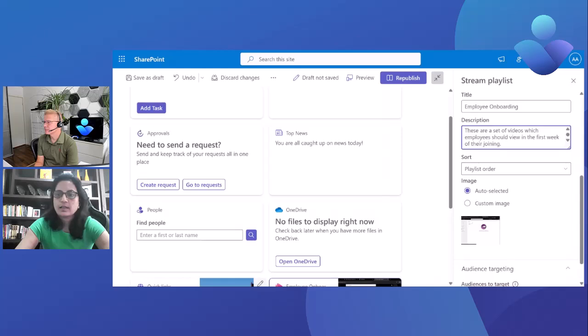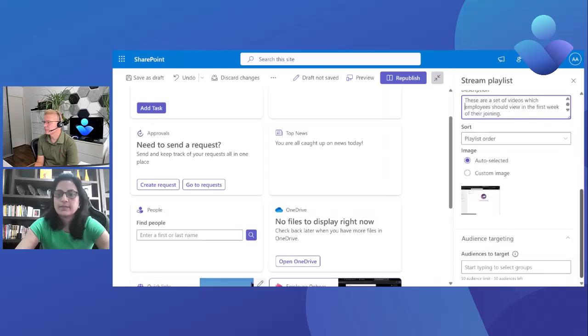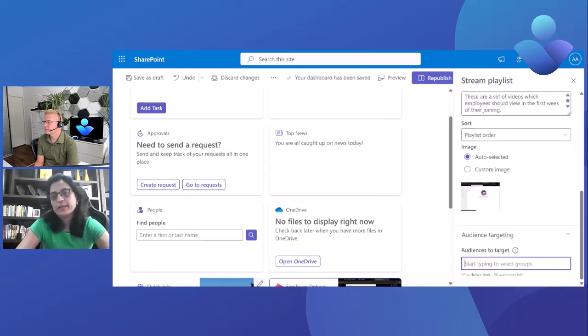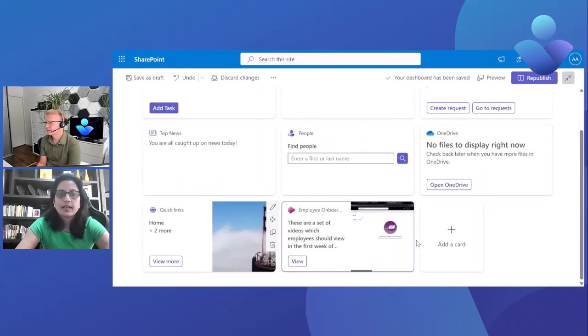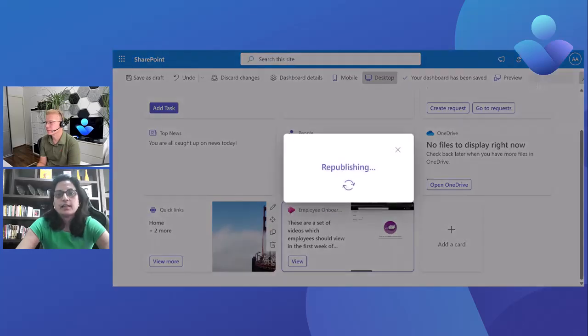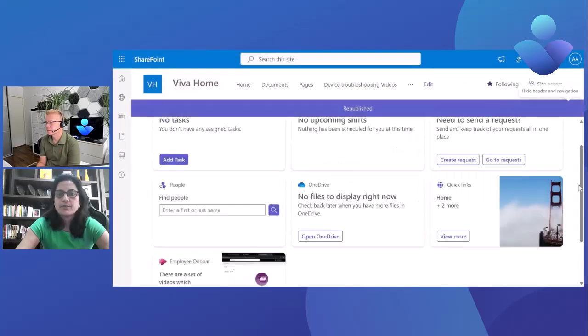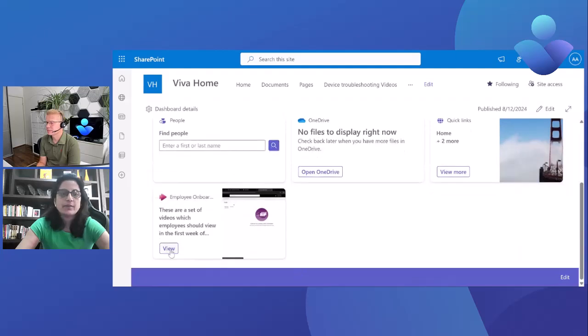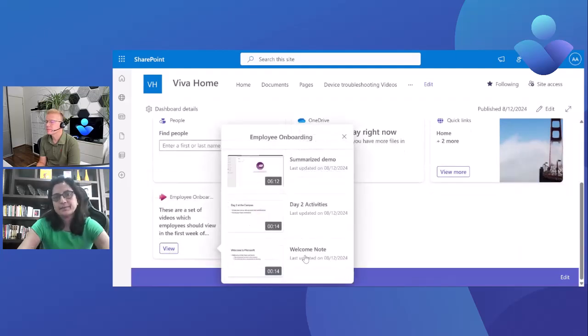Okay. So now I can also have a target group for all the new joiners, and this card will appear only for new joiners and not for everybody else. Makes perfect sense. And here, when I publish it, I'm able to see it on the dashboard, and this is how all my videos will show. Cool. So it's listing the playlist information one by one.